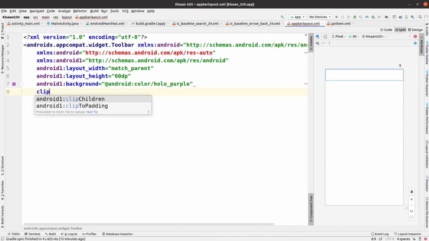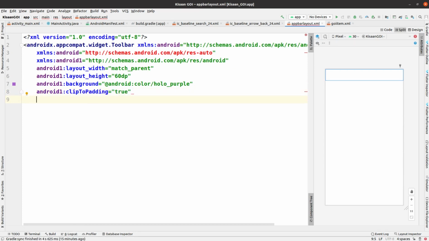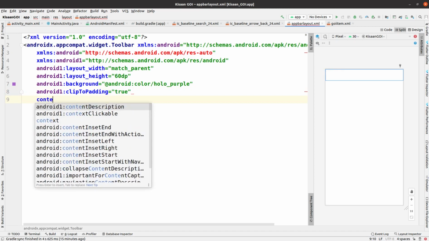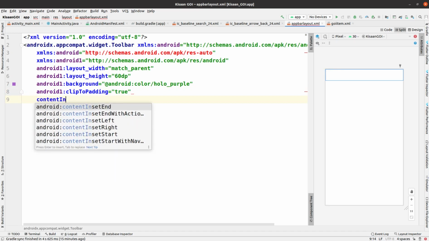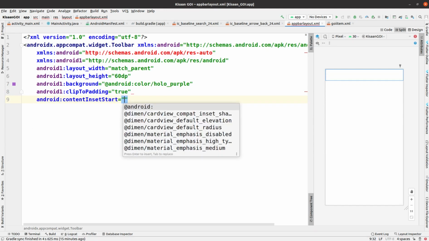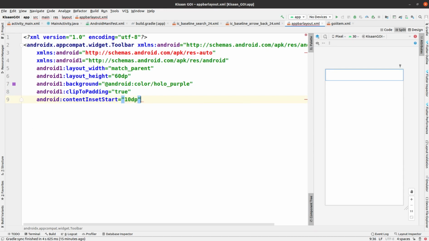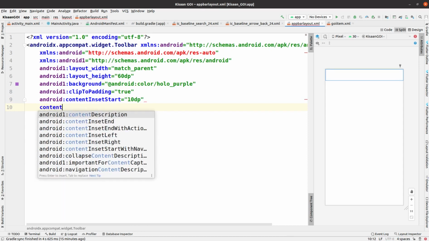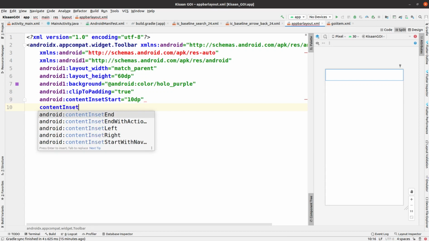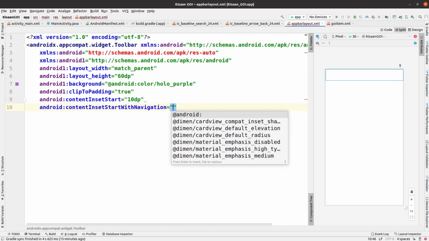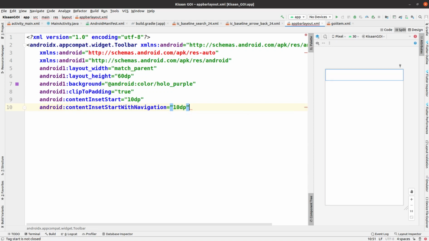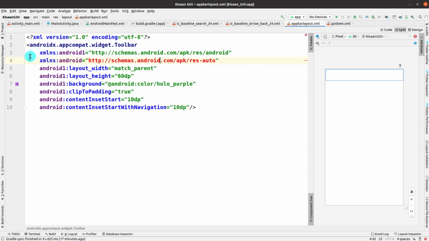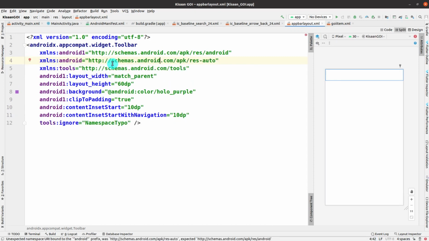So now a few more properties, like clipToPadding should be true, and then content inset start should be 10 dp, and the other one is content inset start with navigation, it should also be 10 dp. Okay, so first of all let me remove this error.